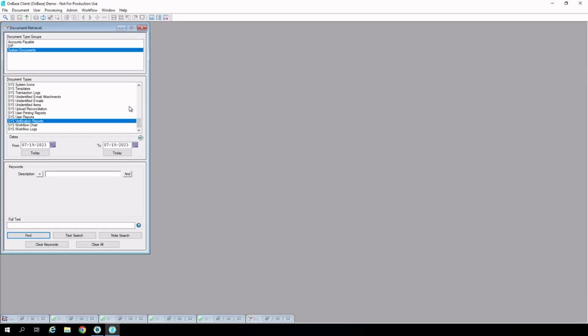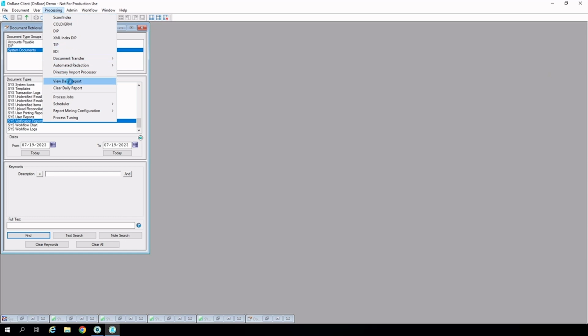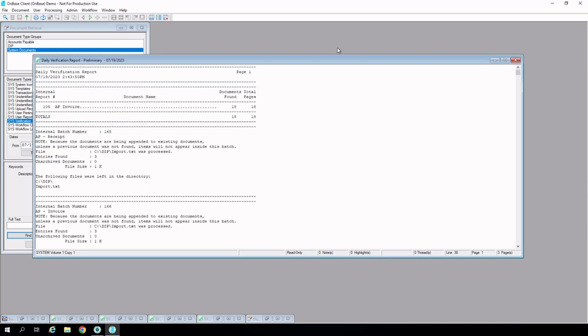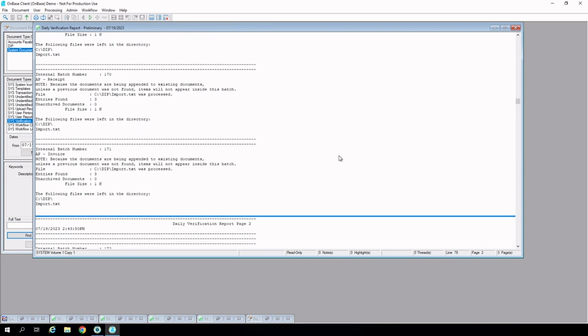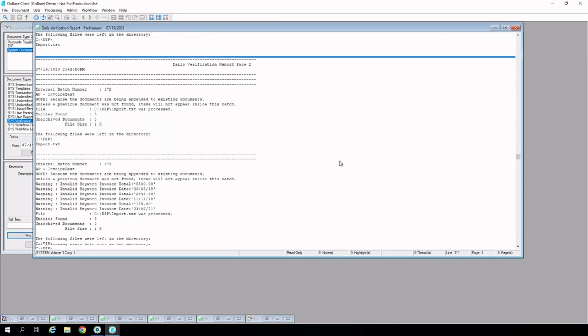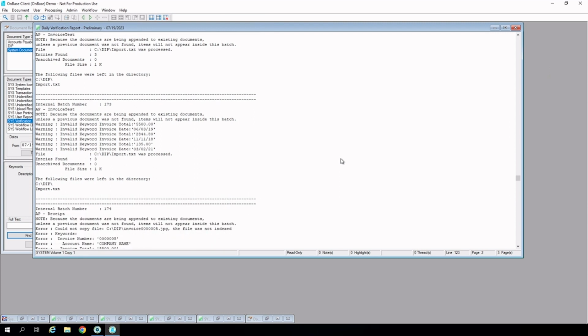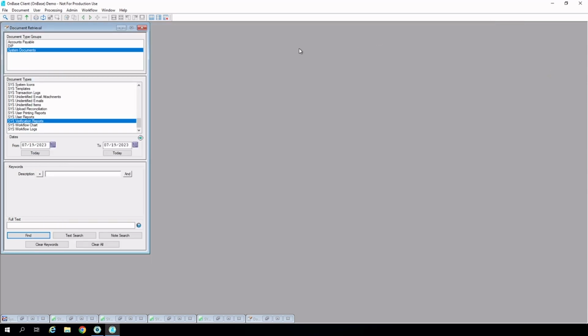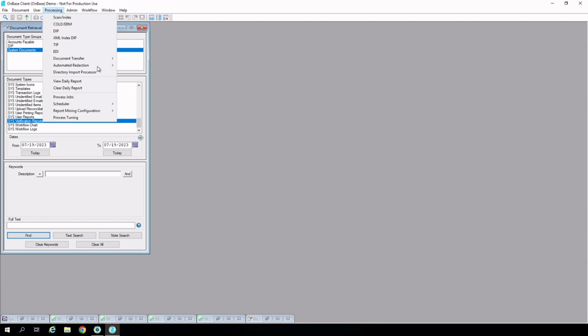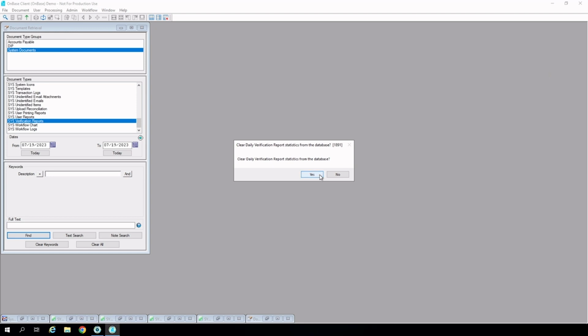If we want to view our daily report, we'll go back into the OnBase Thick Client, and at the top we'll click on Processing and View Daily Report. After we run a couple of batches, we can now see all of our verification reports in one place. If you scroll down, you can even see some of the errors caused by some of my processes. This is a good way to keep track of any errors that might occur if you're running a lot of batches. If we want to reset this report because it's too long or because we only want new batches in it, we can go back into the processing menu and click Clear Daily Report. This will clear out all of the verification reports in the daily report and only add new ones.